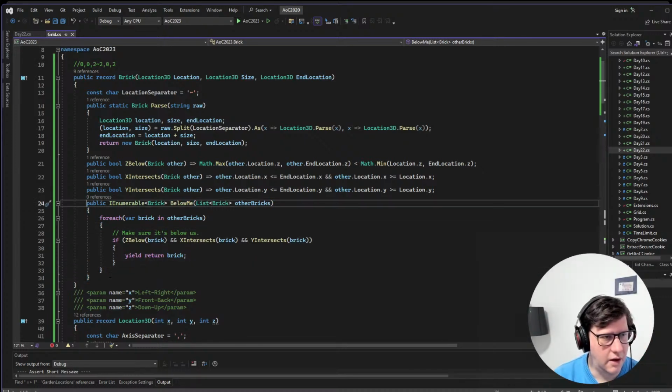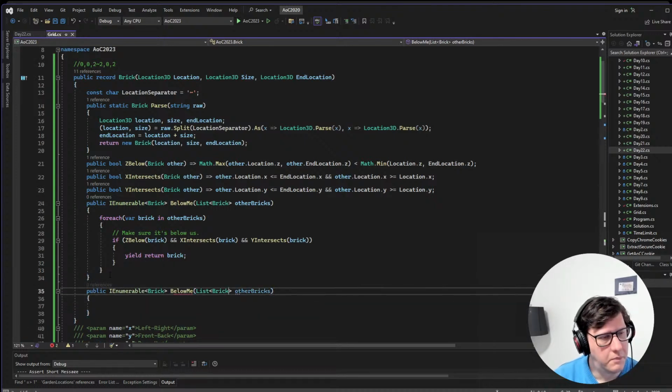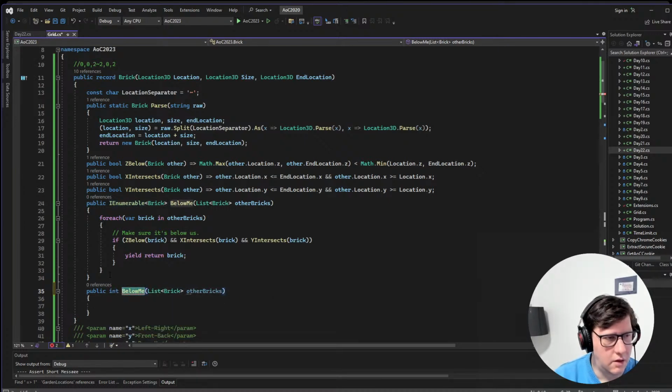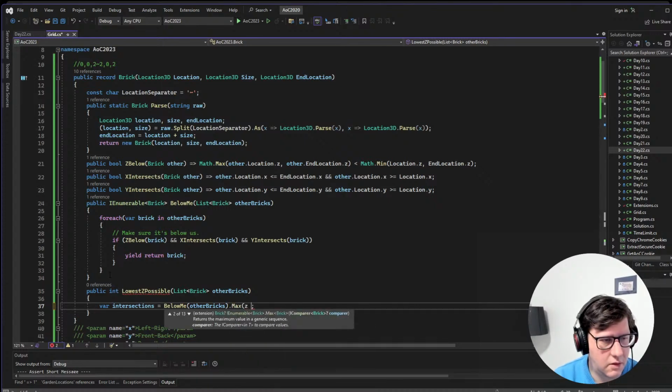So if I take like this, this would be an int, lowest z possible. For intersections is below me other bricks, and then we take max.